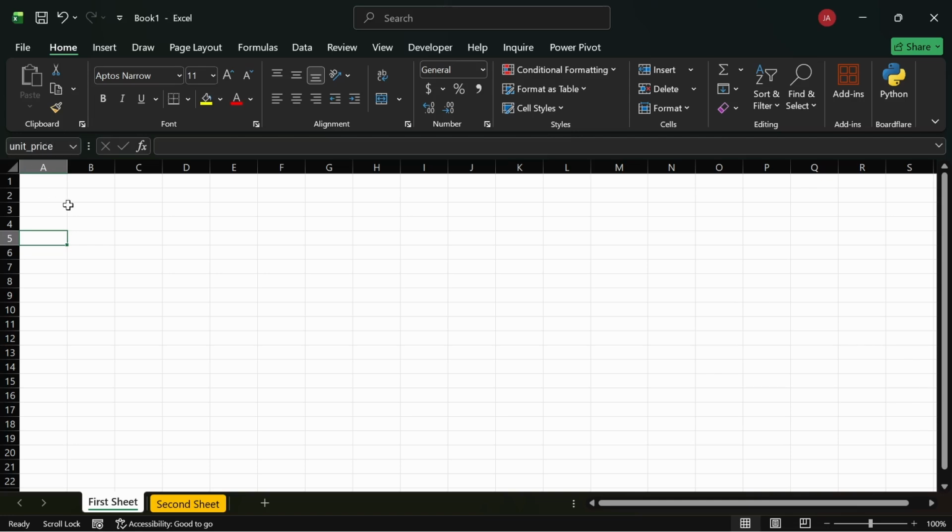Okay. Now I want to perform a calculation here, right? So let me put some values in there. Let's say 5. This is unit price, right? So let me say 5,000, and let's say 34.